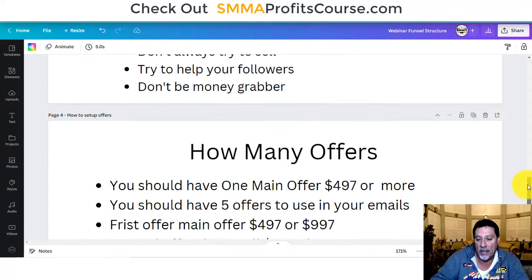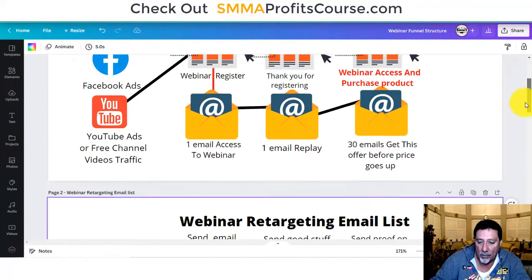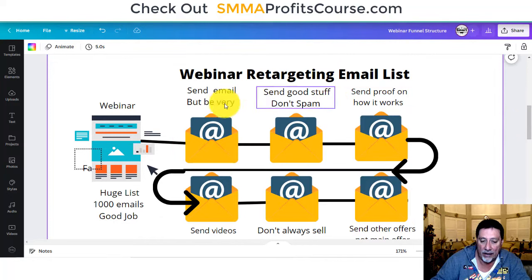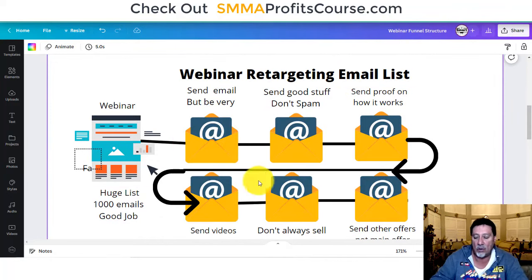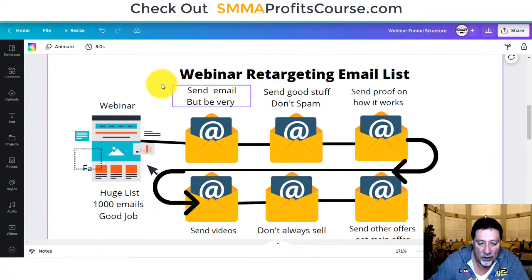So how is all this crazy stuff done? I just showed you as quick as possible, but this is where your money is. Your money is always going to be in this list. A lot of people don't understand that. They're like, wait a minute, I thought it was on the front end. This almost should be called the back end.